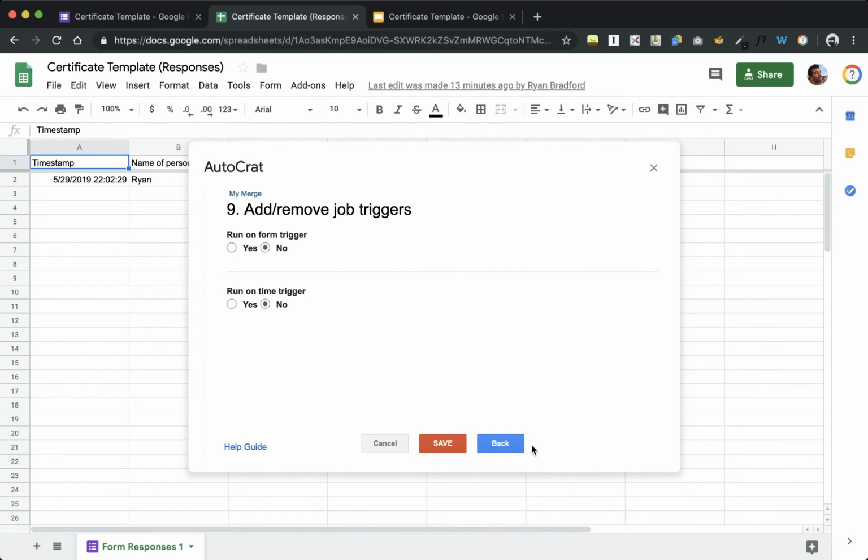Then I click next. Now the last one is probably one of the most important pieces to make sure this works: you have to have triggers. You don't want to manually come in and run the merge. So this automates it. So I'm going to go ahead and click on yes. And what that means is that whenever the form is submitted, it will run.